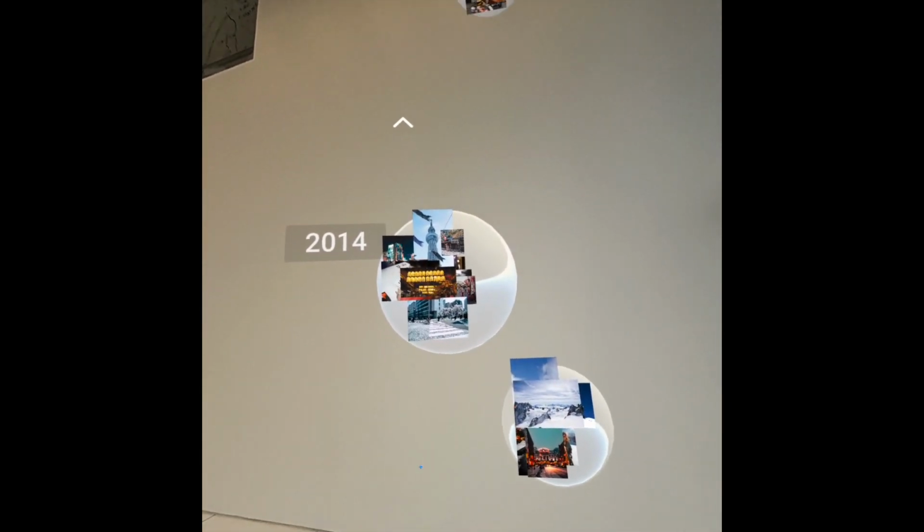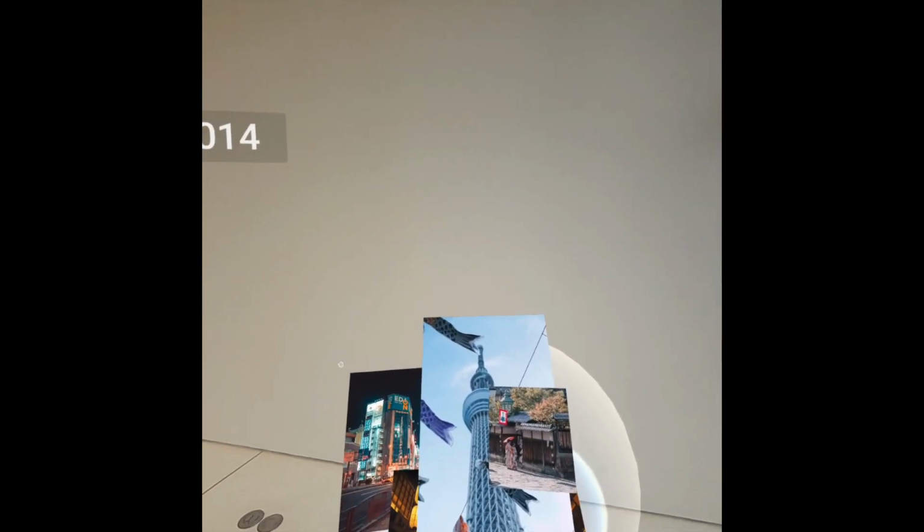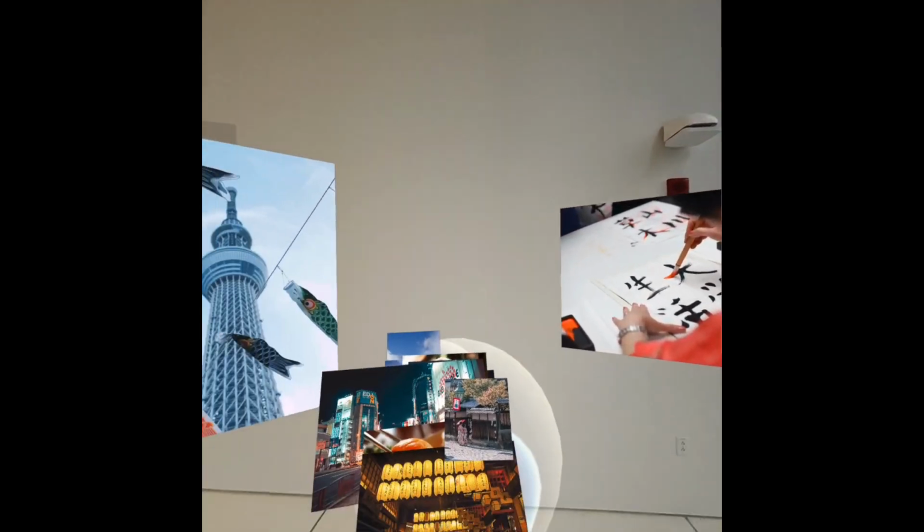Let's go back up here, and let's say I want to look at the photos that are in this bubble. I can pinch at that bubble and it will move closer to me. I can then grab individual photos from here, and when I release them, they will stay there and become enlarged.